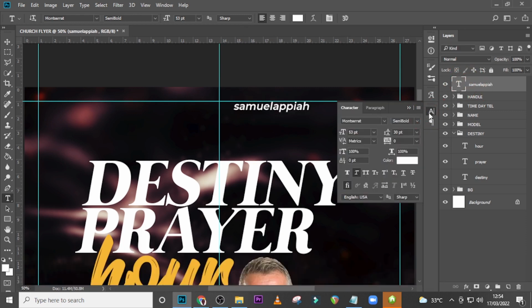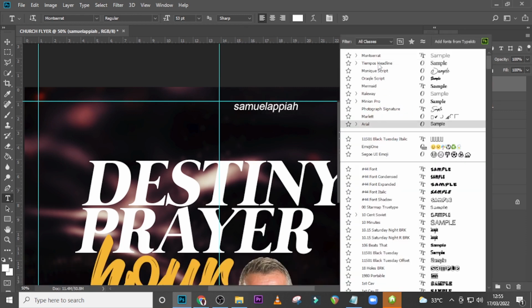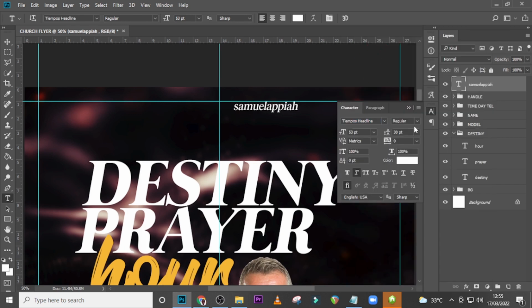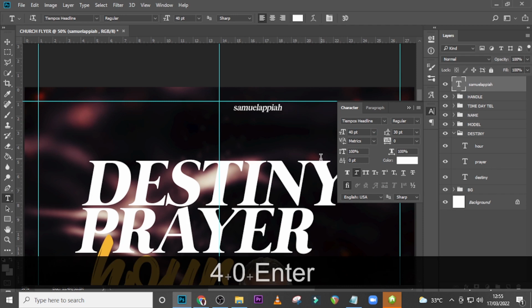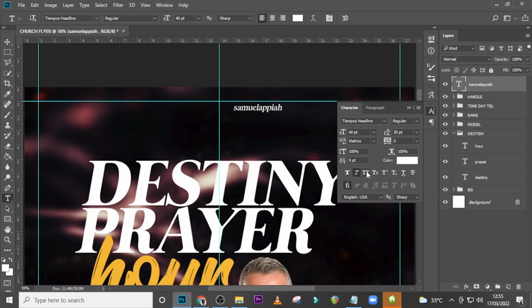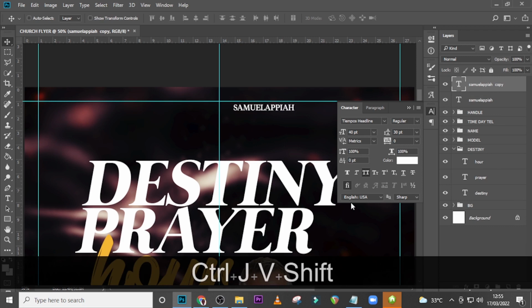Let's go to our character. Let's use Tiempos Headline. Let's set it to regular here. Let's set it to 40. Let's set the tracking to 0. Make everything caps. Make sure the italics is off. And then let's click here. Let's set it to color white. And that is it. Let's duplicate it and bring it down.